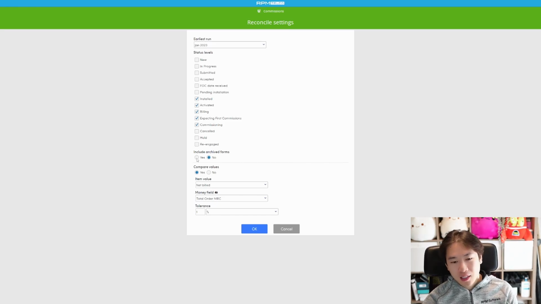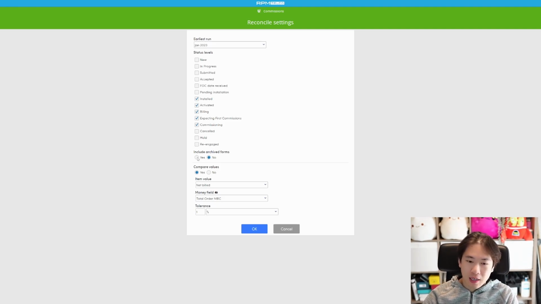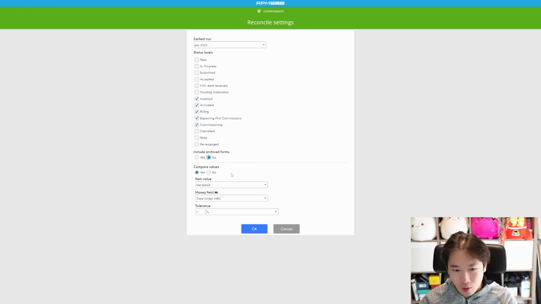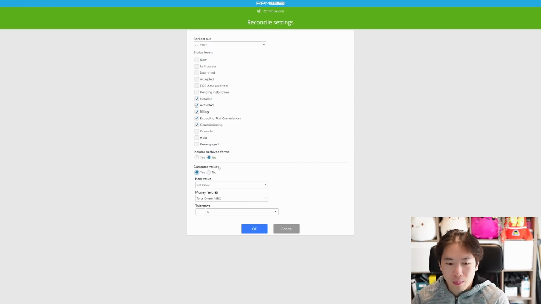But in case that does happen and you want to include reconciliation for archive forms, or if you just want to reconcile from the beginning of time to now, you can do that. I think suppliers have a time limit on when you can make commission inquiries and things like that, so it doesn't really always come into play here. We'll just leave this on no for the sake of this demo, but if you wanted to, you can include archived forms.